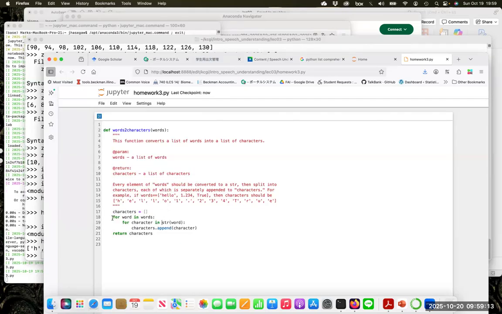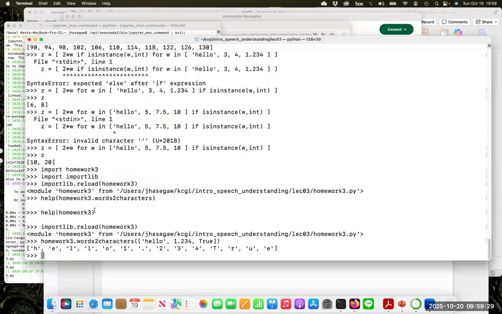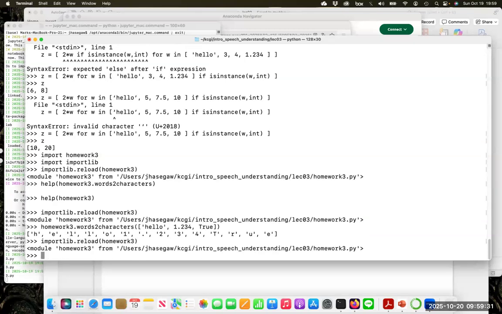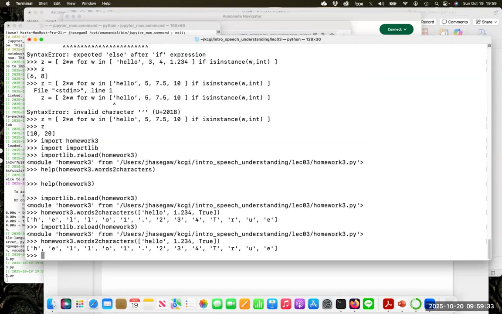Right, so what this is doing is it's taking a for loop over all of the input words, and then it takes a for loop over every character in the word, and then for each of those characters, it appends it to the list of characters, and then finally it returns the list of characters. So let me reload homework 3, and then let me try running it again, and we see that indeed it still gives the right value.